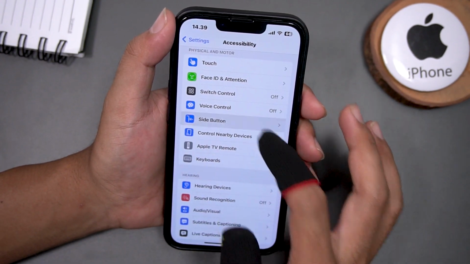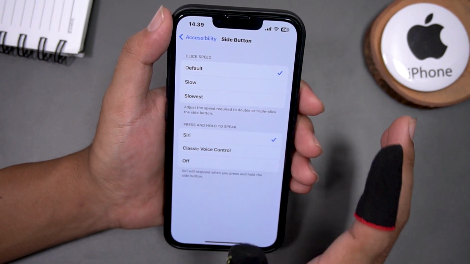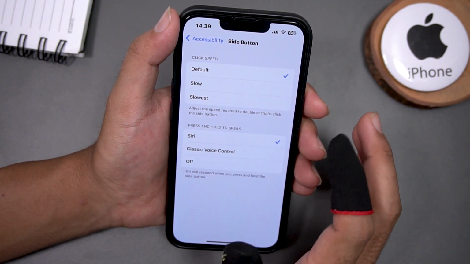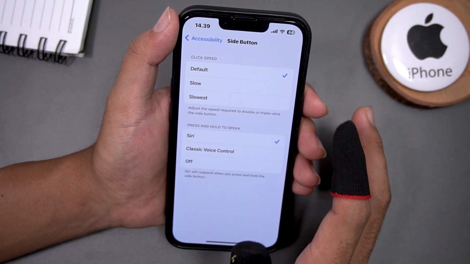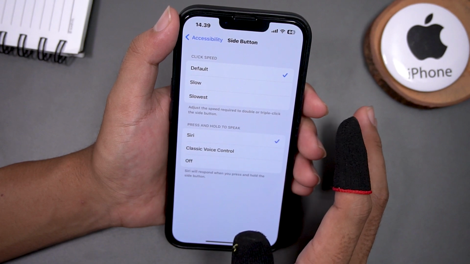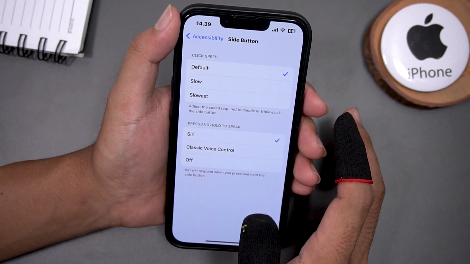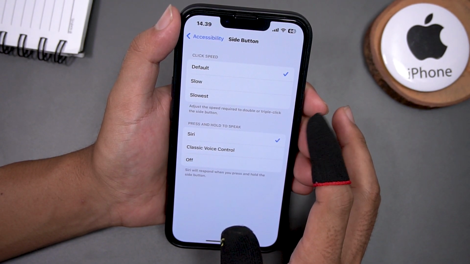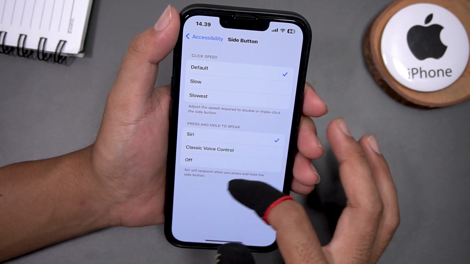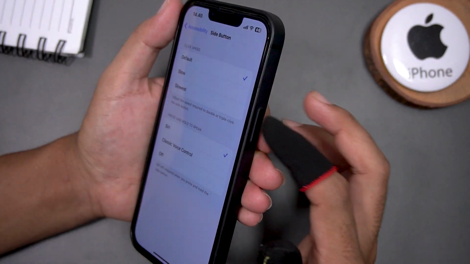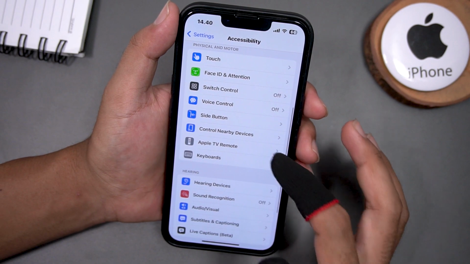Then side button. The side button setting allows you to customize the functionality of the side button on your iPhone. Here, you can choose to activate Siri, Control Center, or accessibility shortcut when you press and hold the side button.